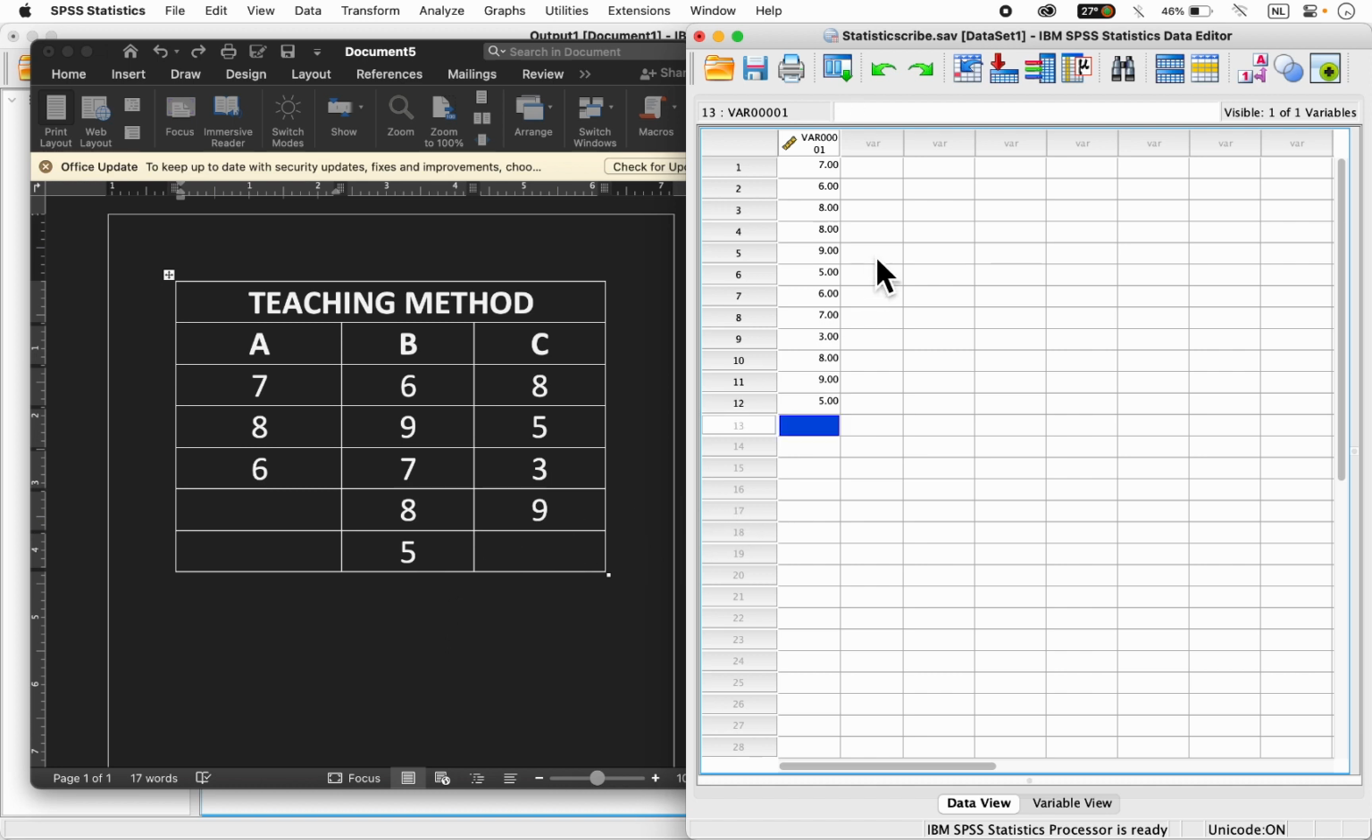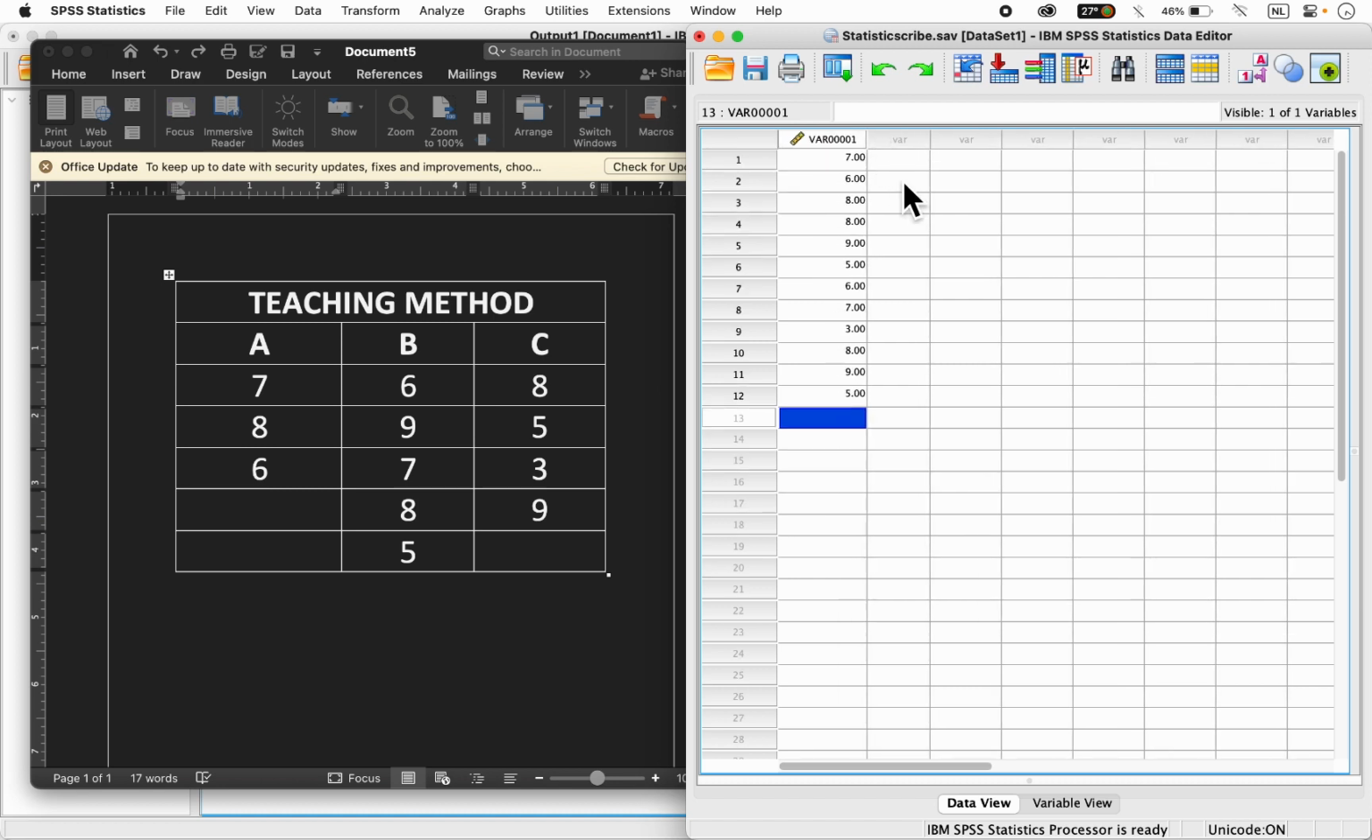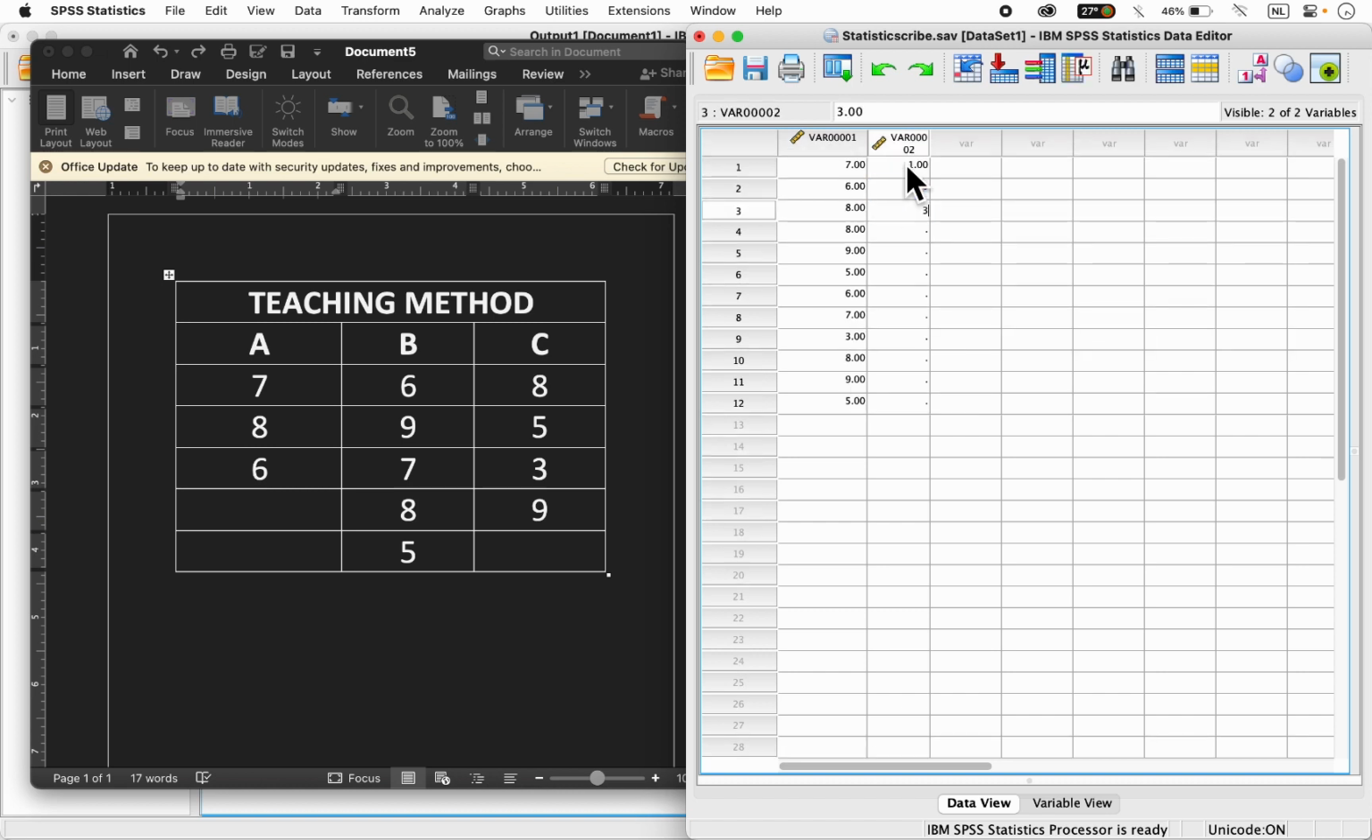Then now we want to code it here. As you observe, the default variable name is var00001, that's 4 zeros with 1. Then the next one, permit me to expand it. Here we're going to have our factors. Now 7 appears under method A, which is 1 for coding. 6 appears under method B. 8 appears under method C. So it means we have 1, 2, 3. So here I'm going to have method 1, method 2, method 3.